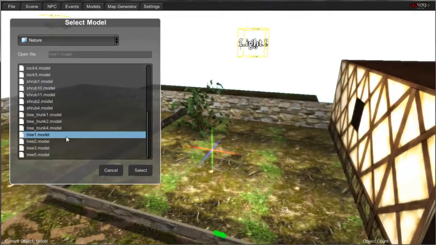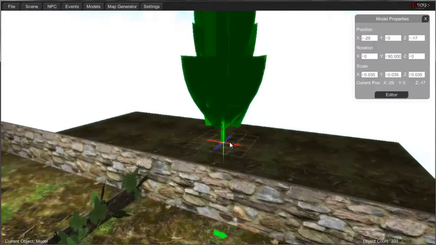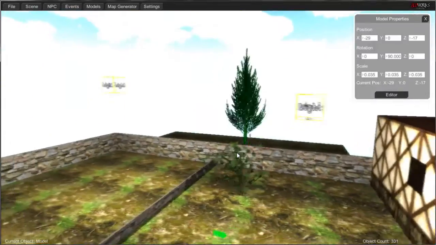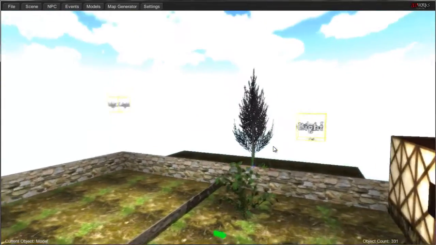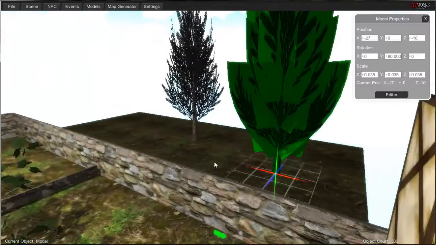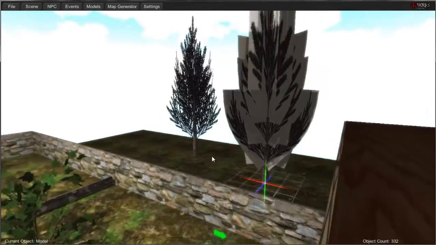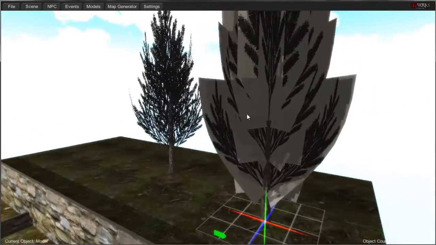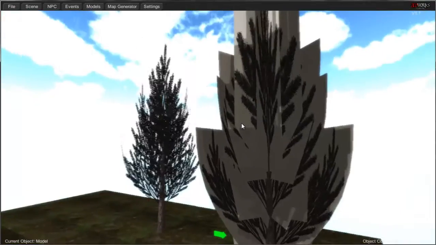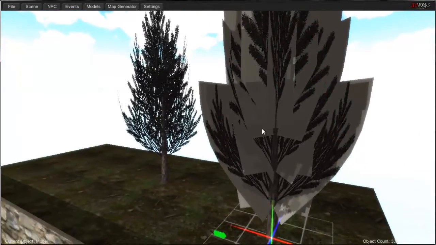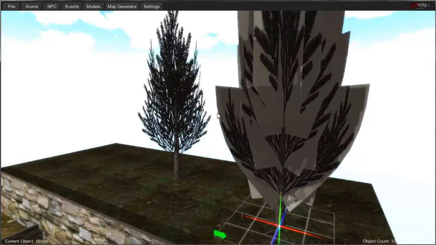Let's throw in a tree somewhere. Let's throw in a tree in the background. Now, this might come up, and all I can say is it's just because you're placing more than one model. It shouldn't appear like this when you actually go to test the game.